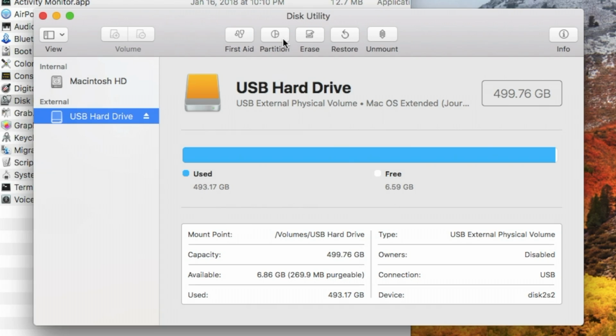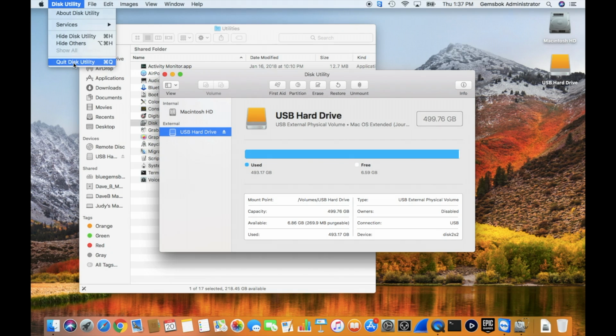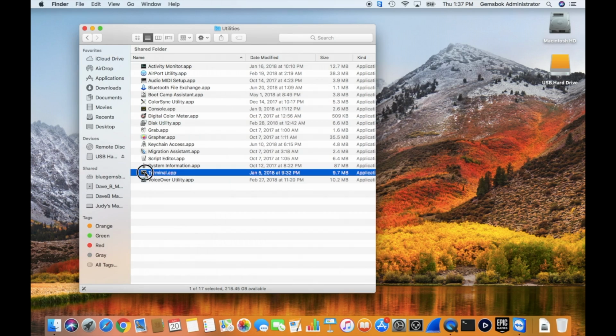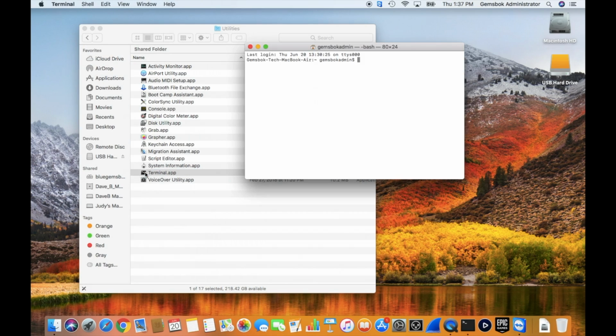Now we could choose Erase if we want to do that, but let's say you're having some error with that, or you need to erase it from the command line. I'll show you how to do that. So quit that. We'll open up the Terminal application.